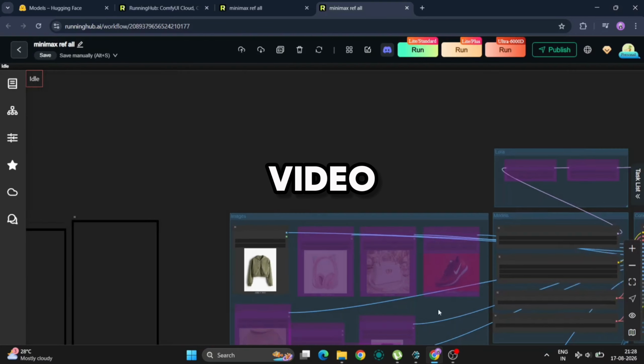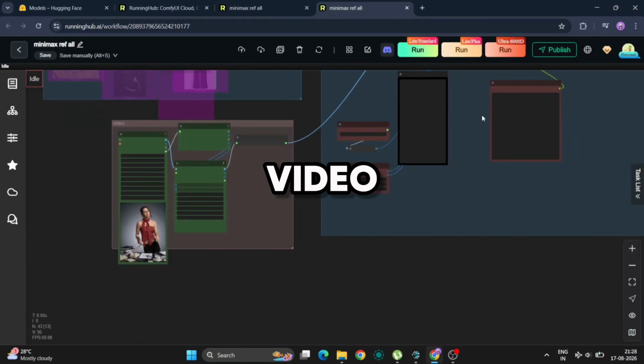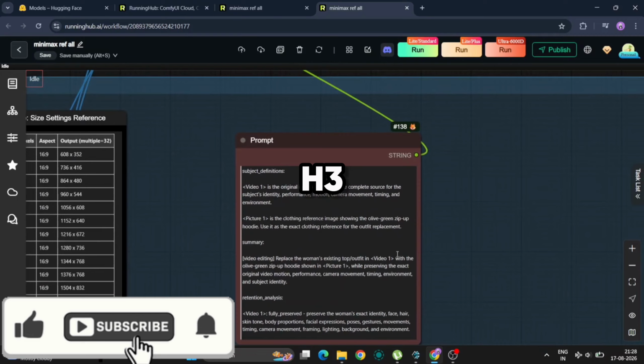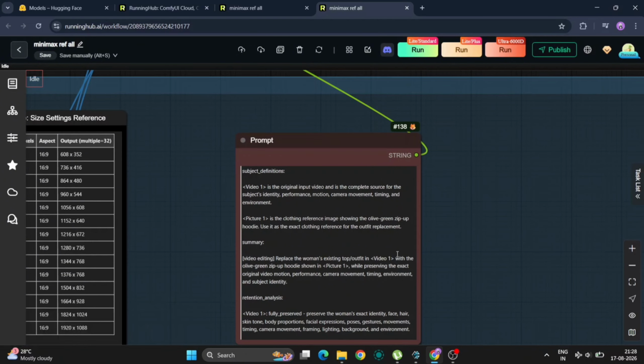In this video, I'll show you exactly how to build this video-to-video workflow in ComfyUI using MiniMax H3. We'll go through how I structure the prompts, which settings I'm using, and several examples so you can see what this workflow can actually do. So let's jump right into ComfyUI.